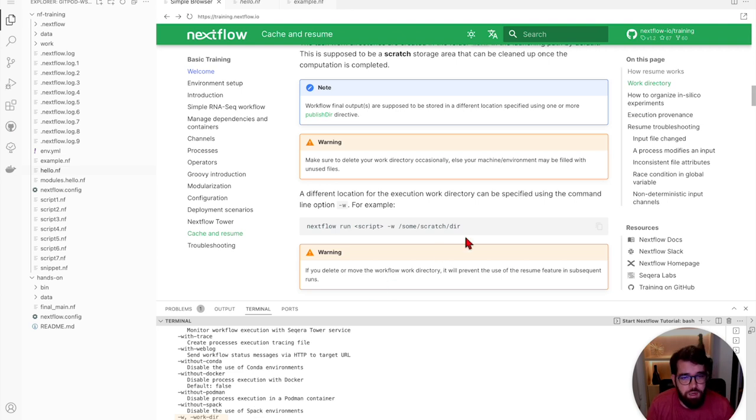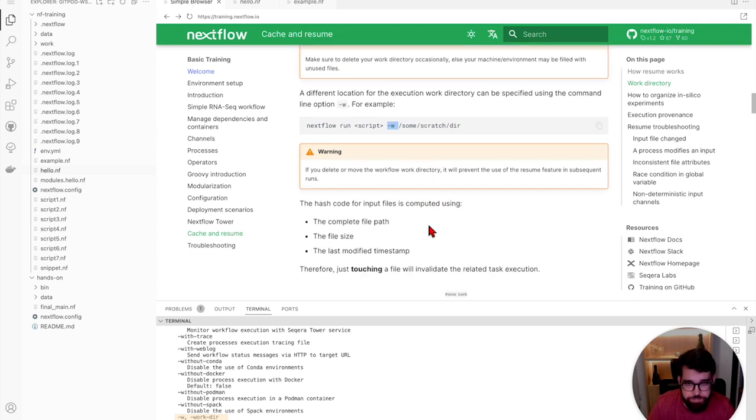So if you are running in a cluster, for example, you may have a scratch directory where you want the files to be written. If you are on the cloud, maybe there's a specific bucket where you want to store the intermediate files, the work directory. So you can decide this with the -w option.